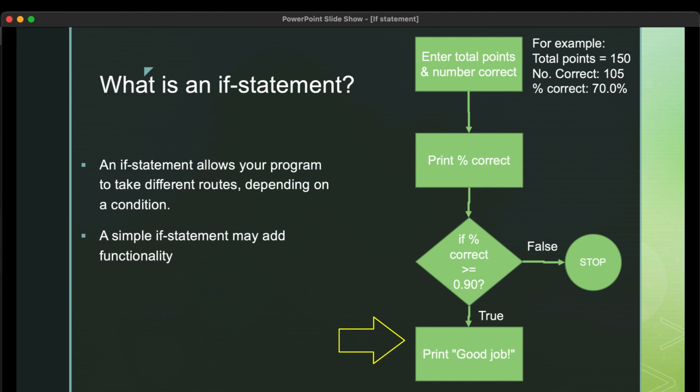So this is a simple example, but it gives you an idea of how your programs can make decisions by using an if statement. You'll also notice that there are different routes here. In effect, that diamond shape allows us to go one direction or the other, and graphically that is depicted as the if statement.